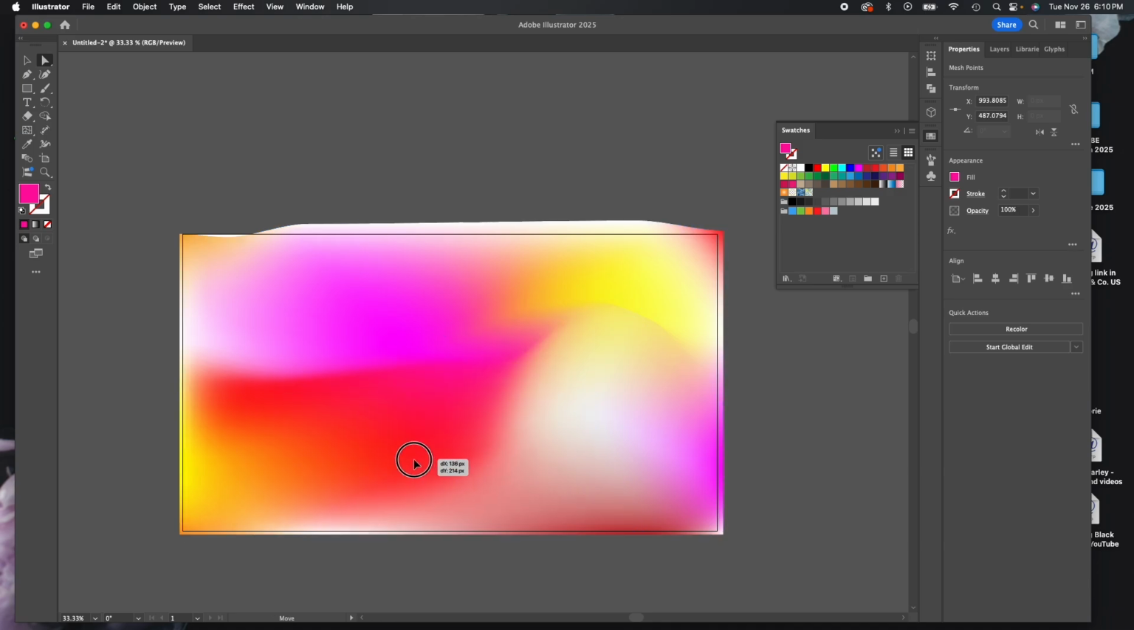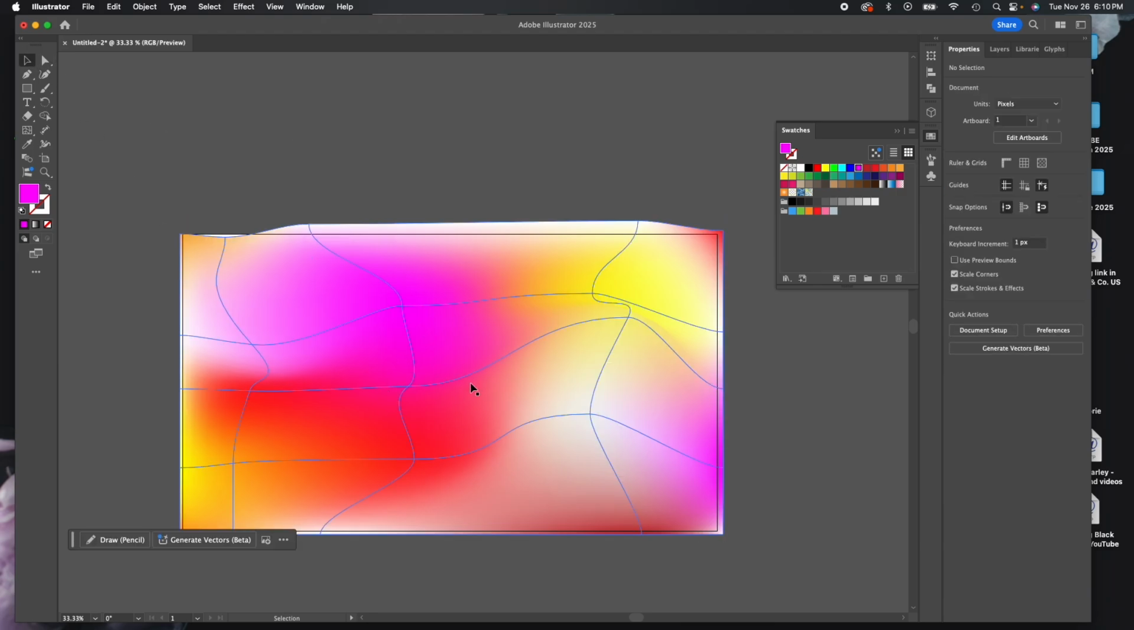So there's another reason that you don't want to have too many points: the more points you have, the greater the chance of crossing them. And if you cross them, then you get a hard line. And that is the gradient mesh tool.